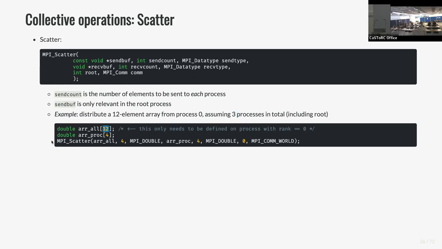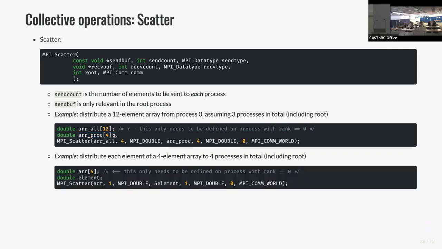So this is going to be how you call this function. Again, you have double and double, of course, because it's going to be sent as a double and received as a double. You have the send array and the receive array on this. And that means that for process 0, this big one needs only be defined on the process with rank 0 that is doing the sending. But this small one needs to be defined on all 3 processes, including the root process, because the root also participates in receiving the data.